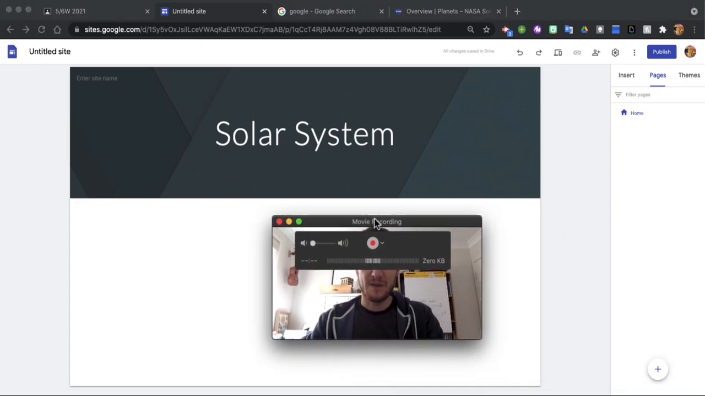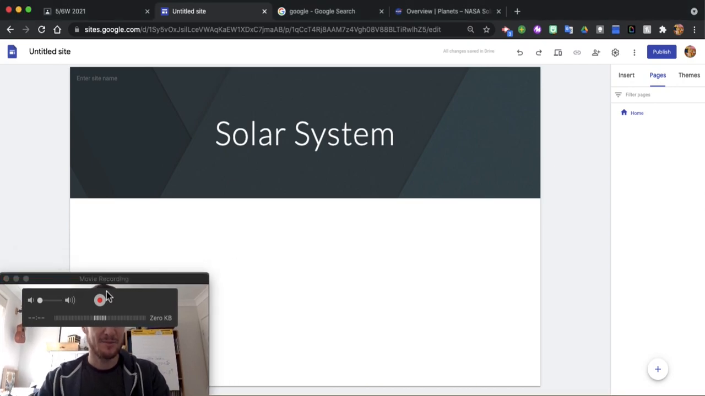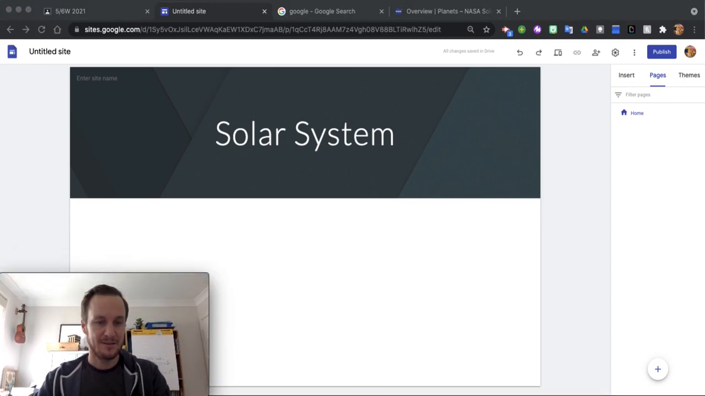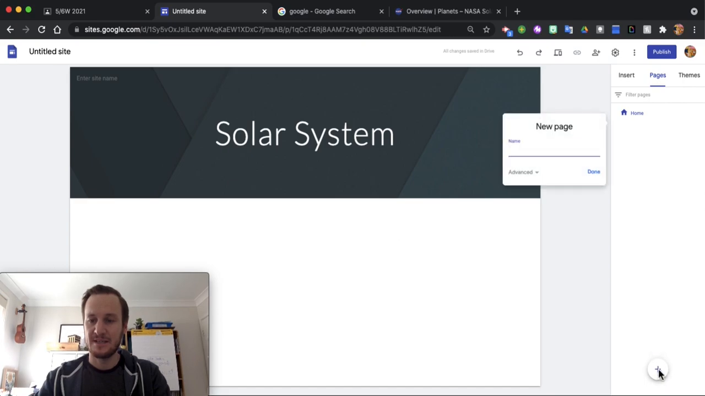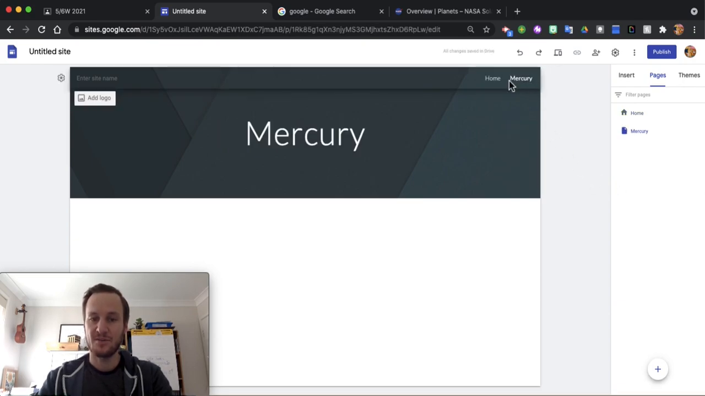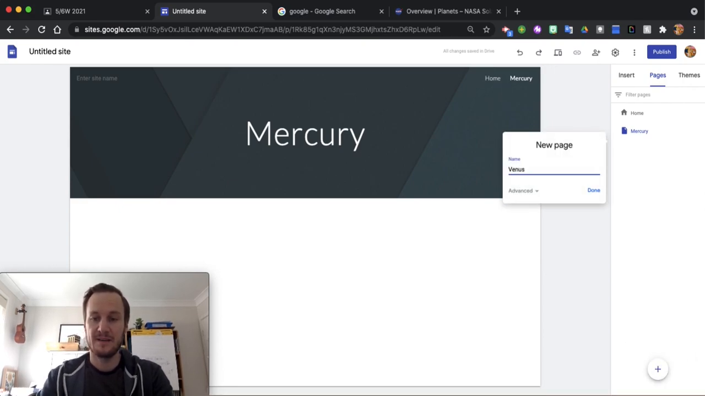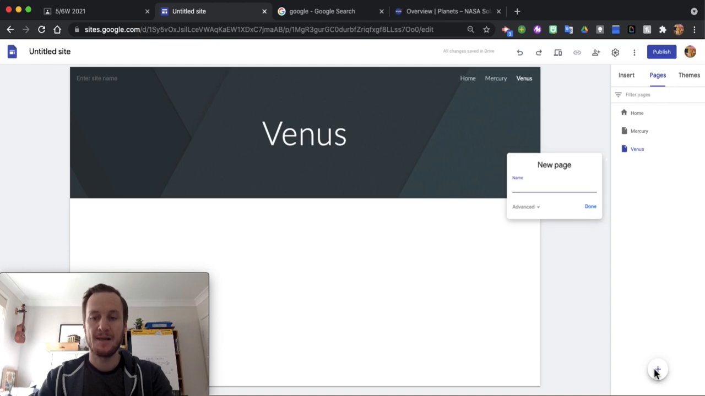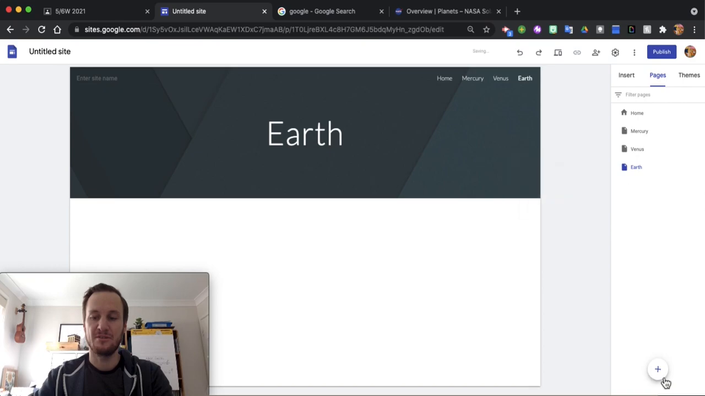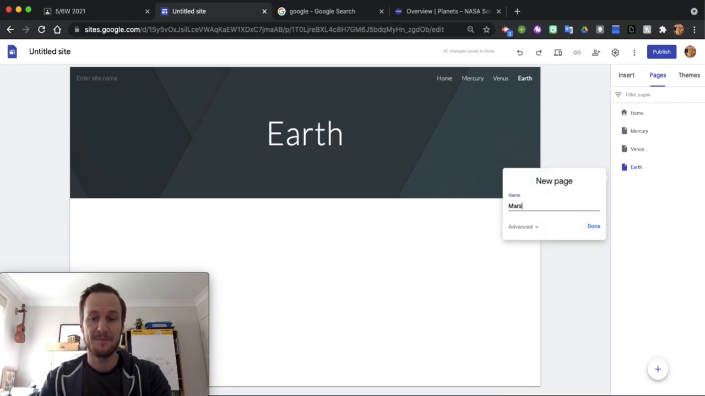Okay, so I'm going to move my picture for a second so we can see this a little bit better. There we go. All right, now under here you can see there's a plus sign. When you press the plus sign, it's going to ask you to add a new page. So you might call the first one Mercury. And you can see up in the corner here, now there's a page for Mercury. And if we go through and add a few more, we could have a different page for each of our planets. So then when we find out more about them, we can add to them.